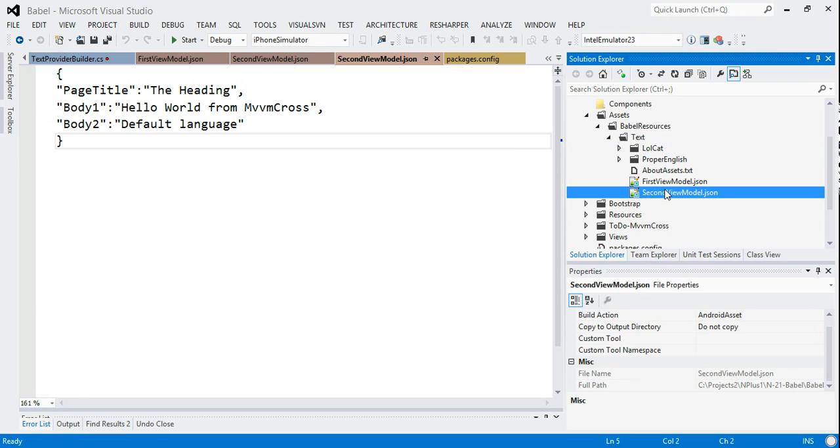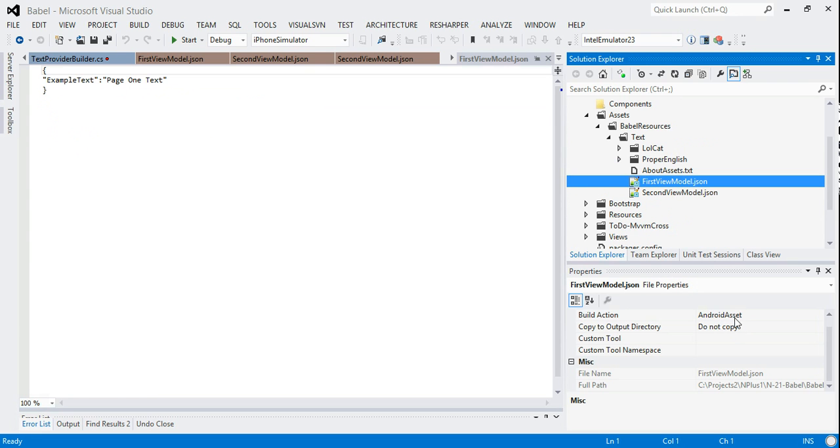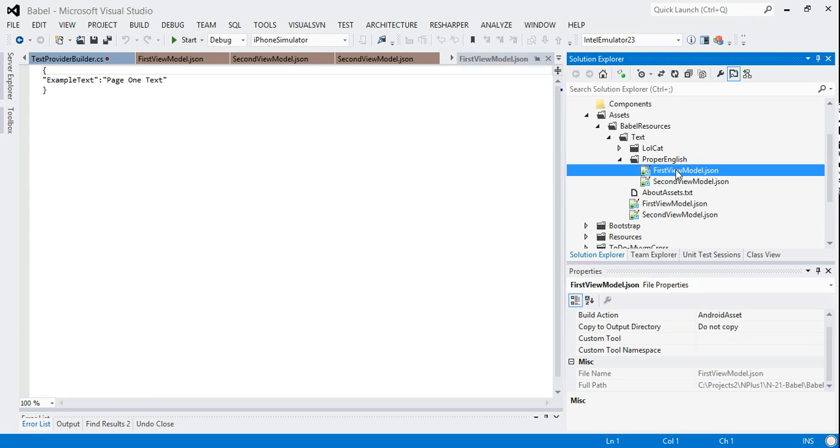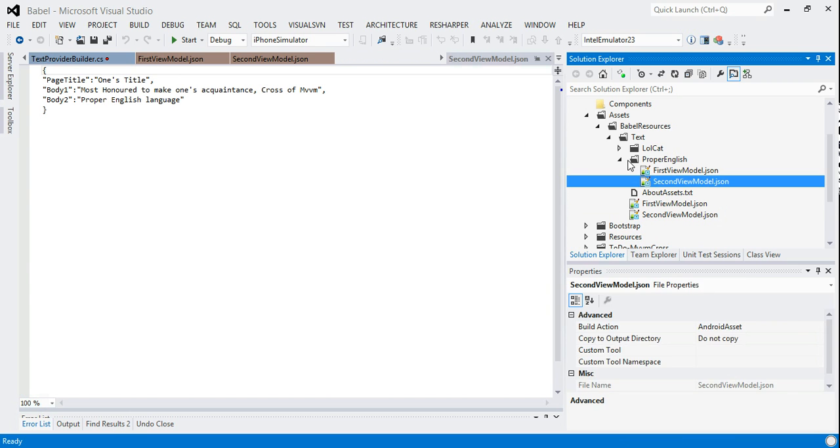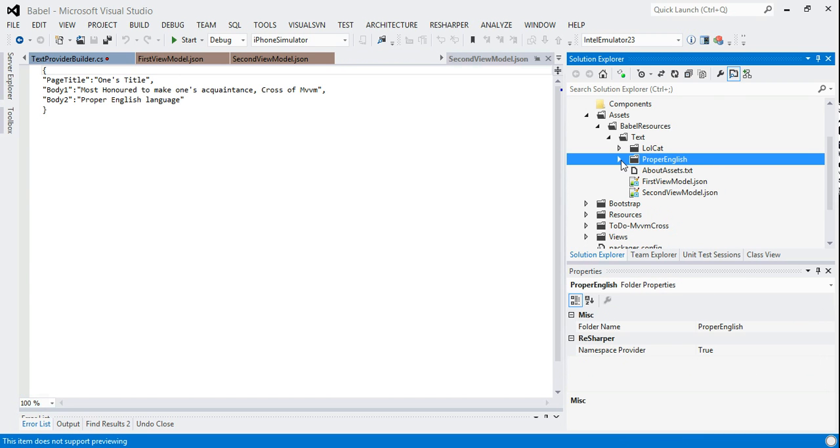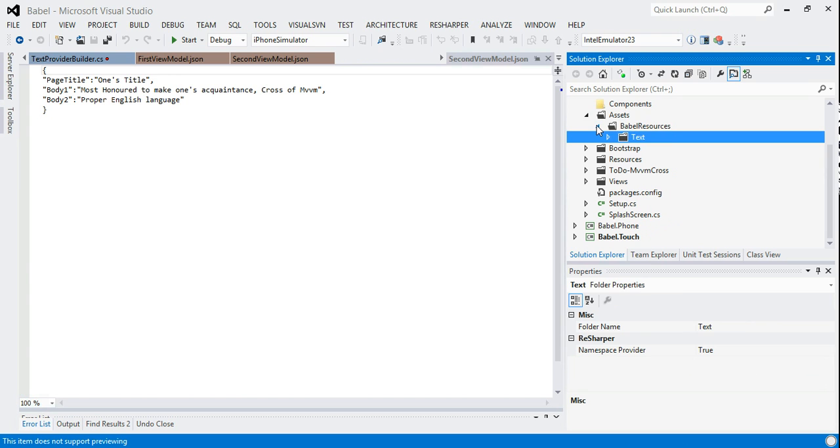Each of these files, as you can see, is marked as an Android asset, and that's really important, because that way they get packaged and deployed with the project as an asset, which can then be loaded by that resource loader plugin. So that's the assets load, that's the assets explained.